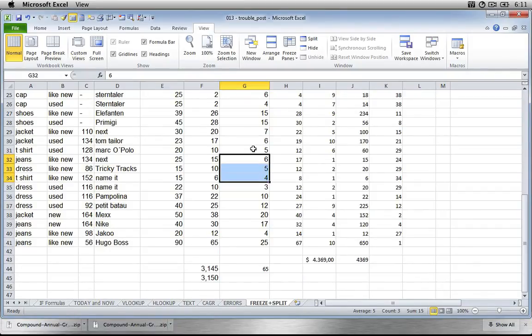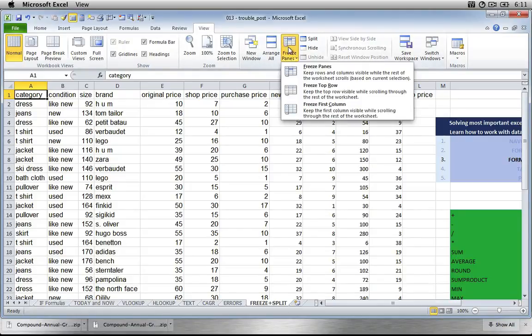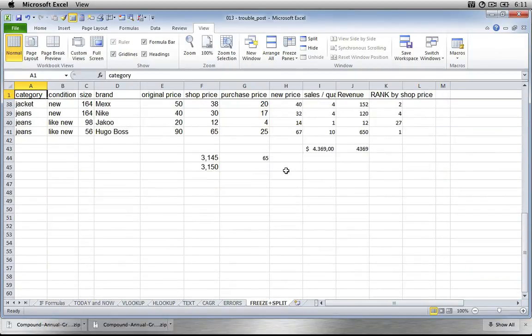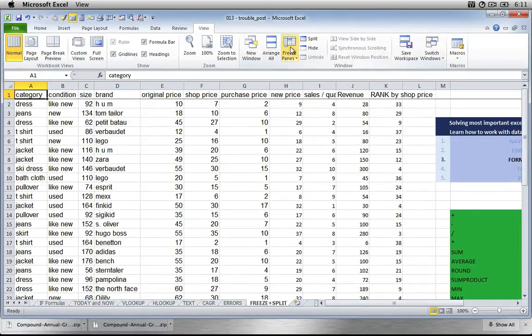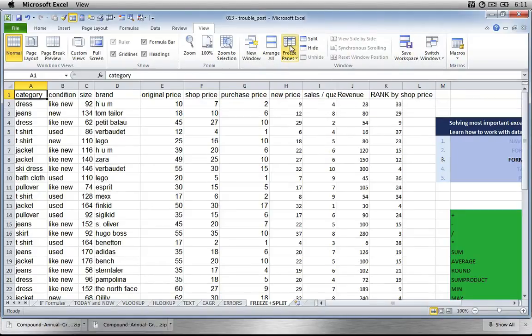So what you can do here is to freeze, for example, the first row. How do you do that? You go to View in the ribbon, then you go to Freeze Panes, and then for example, you can say Freeze Top Row, and then you can see it. The first row stays there. You can also do that with the first column. So now you can see I can scroll to the right, and the first column stays like it is.